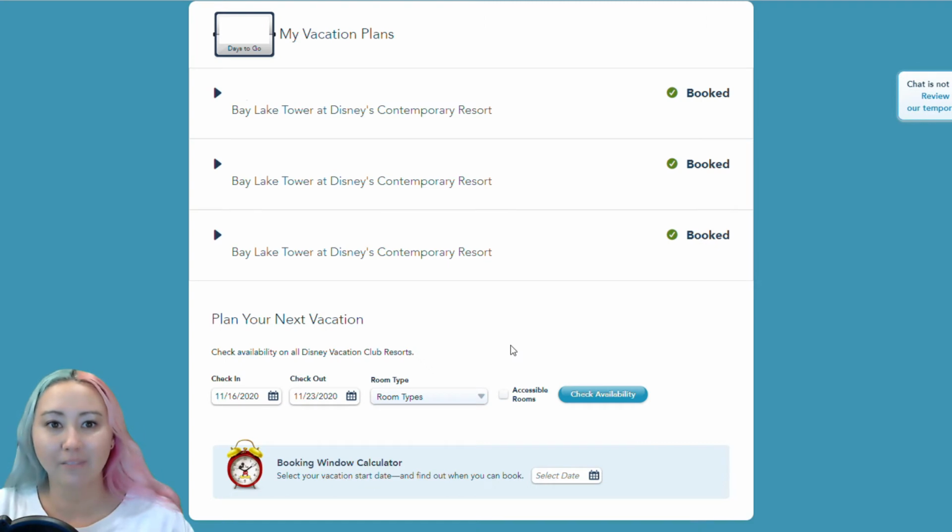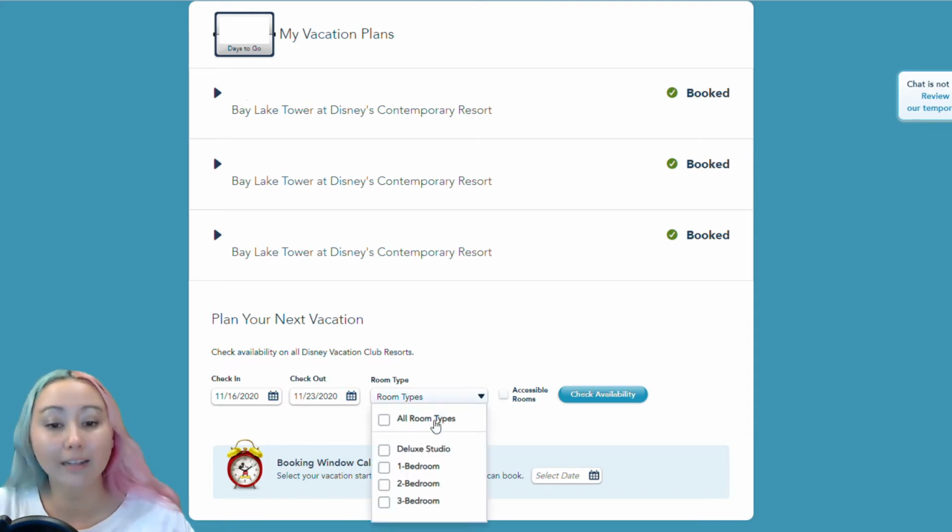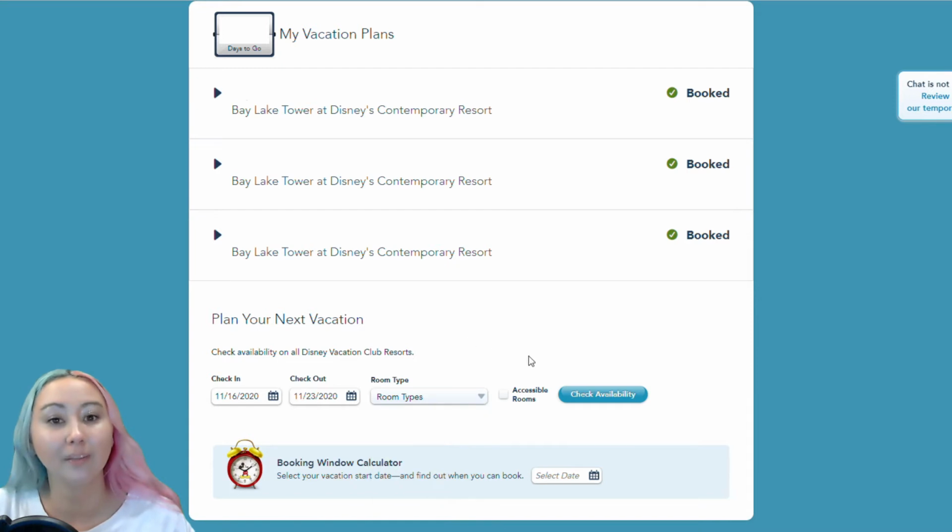The other part of the My Vacation Plans tab is Plan Your Next Vacation, and here's where you can begin to book vacations straight from your dashboard. You simply enter your check-in and check-out days, you can pick whatever kinds of room types you're interested in seeing, you can let them know if you need an accessible room, and then you click Check Availability. We'll go through booking towards the end of this video, so stay tuned. Finally, you have this booking window calculator.